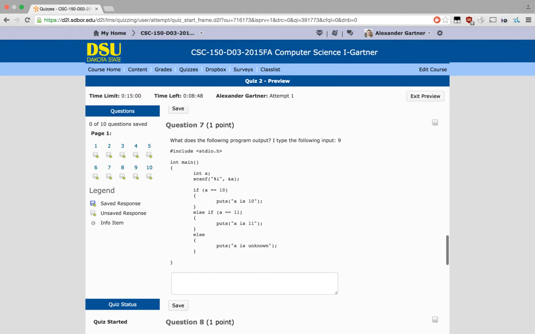Question 7. So we read in 9, store it in A, we check if A is equal to 10, it's not. We check if A is equal to 11, it's not. So then the only other possibility is A unknown, so we output A is unknown.